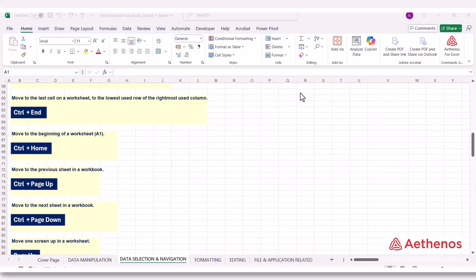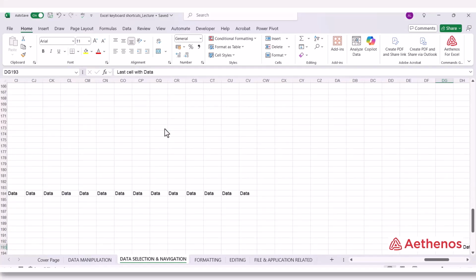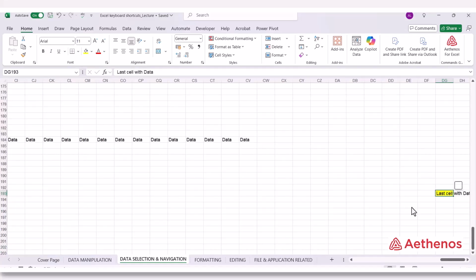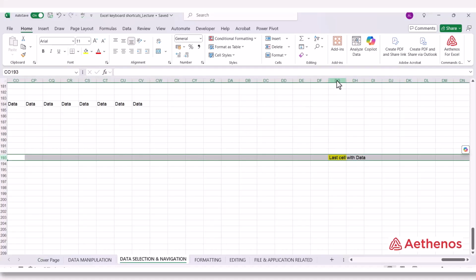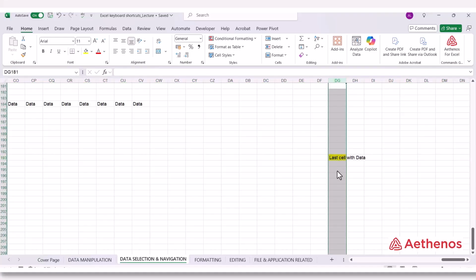If you want to go to the last cell in the worksheet, that is the lowest row and the rightmost column, you can use Control and End. So if you press Control and End from here, you go to this cell over here, which is the last cell in the worksheet. So it's the lowest row and the rightmost last column.